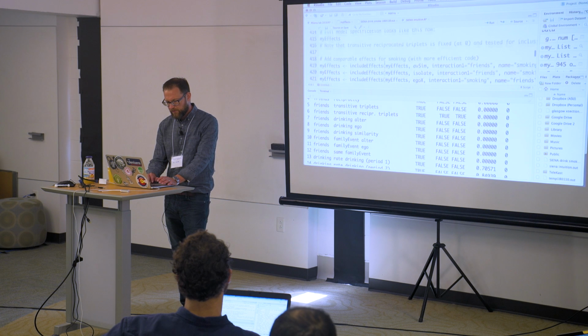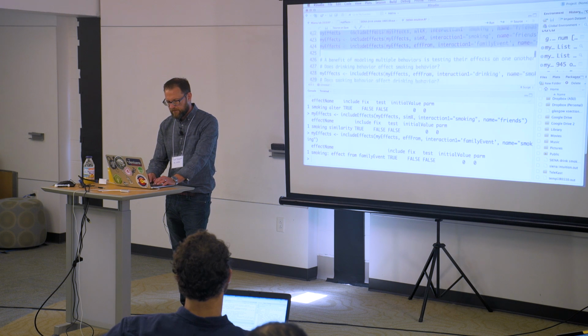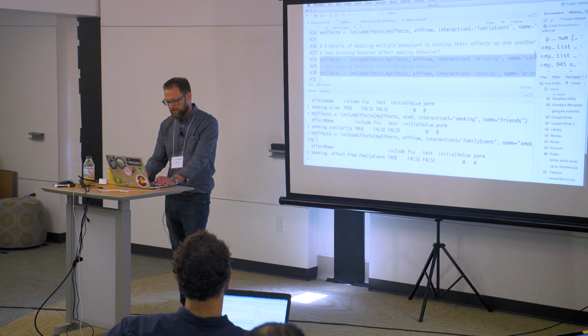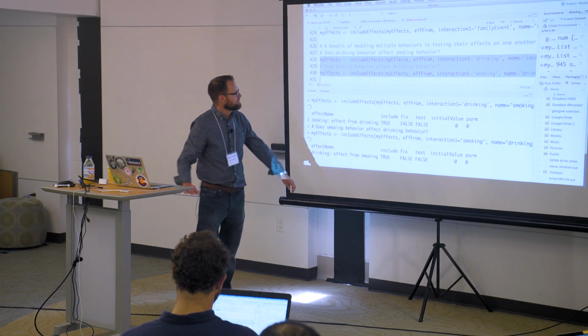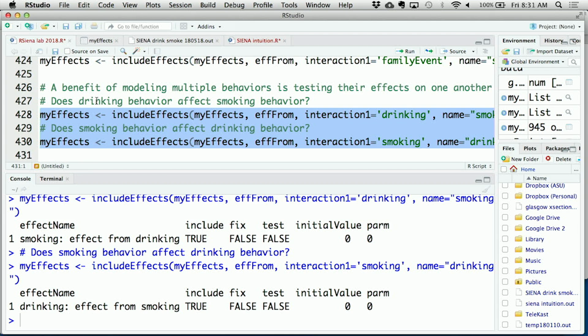We don't have any smoking effects, so let's add a few of those. And you know what? Let's also test the effects of smoking on drinking and drinking on smoking. That's a benefit of having both of these as outcomes in our model, is we can look at their interactive associations. Notice these two lines here, they're the same. They both look at this effect from. This is the predictor, this is the outcome. So we've just flipped around which is predicting which here.